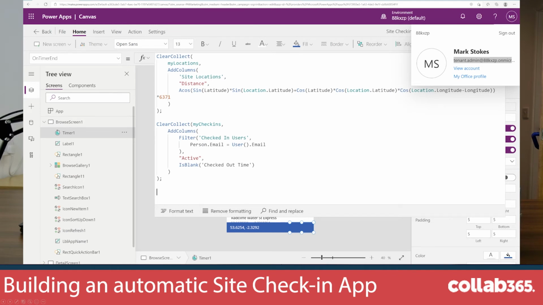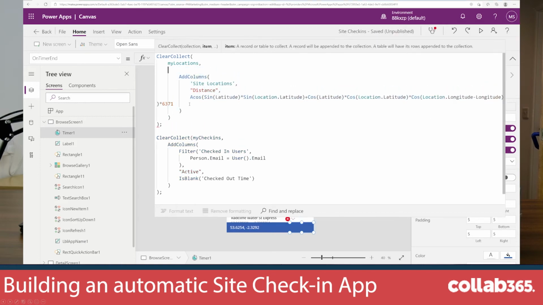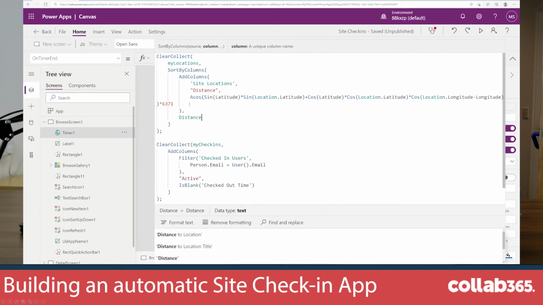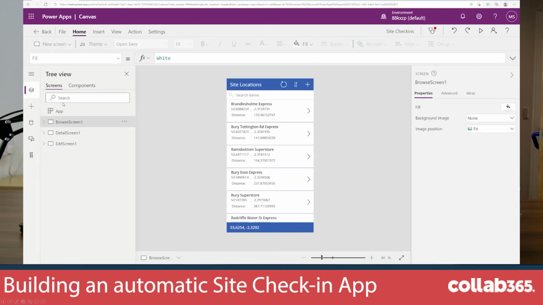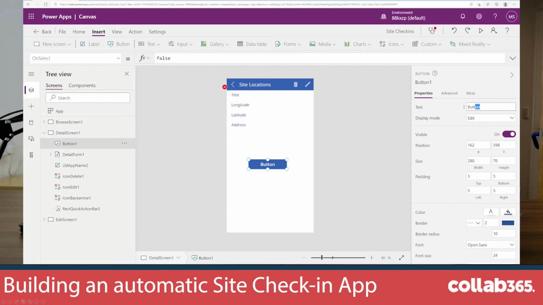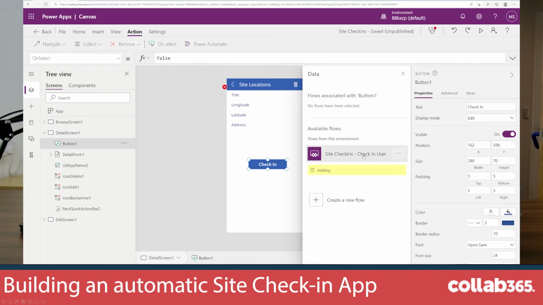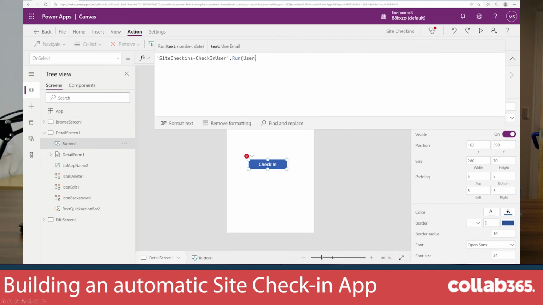And then in my timer, I'm just going to go in, and at the end, I want to say, so what I'm going to do here, I'm just going to sort my collection by distance. And that means that the first item in my collection is always going to be the closest location to me. So then I just know if the first item in the list is less than 10, I want to check the user into that location.